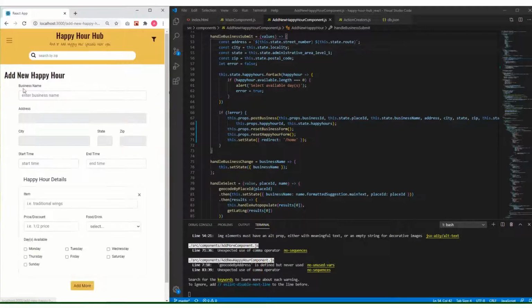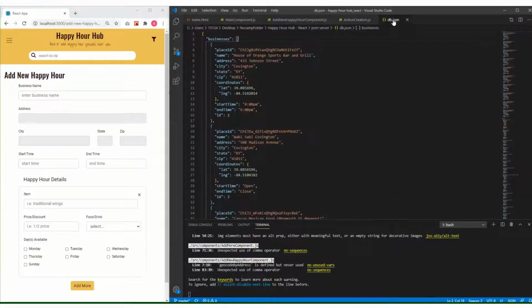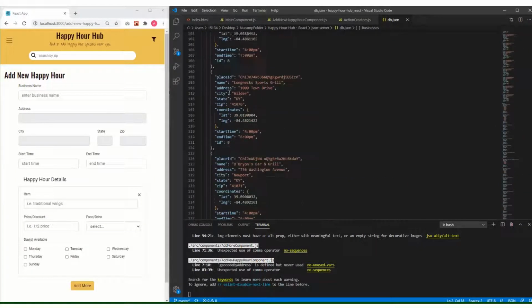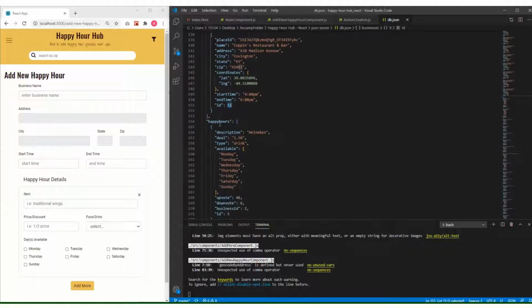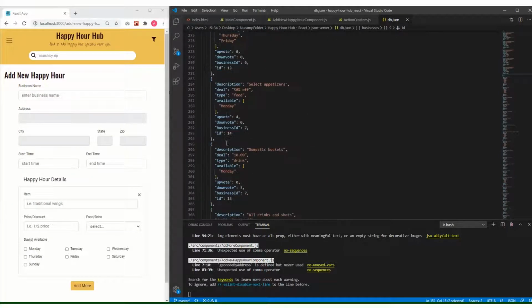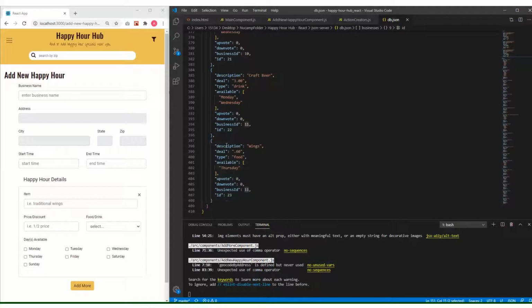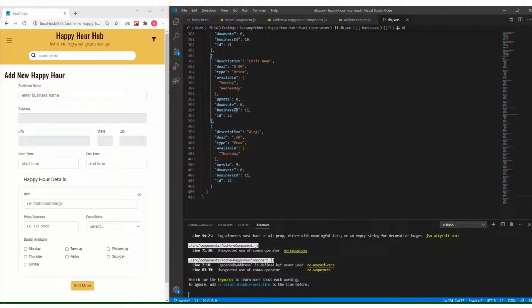The reason that the add new happy hour form was such a challenge beyond the Google placeholder API is that the business information and the happy hour information are stored as separate arrays of objects in my JSON file. So the business has an ID. So for Carpentier, I see that it had an ID of 11. So my associated happy hours need a business ID of 11 to relate those deals back to it. So I can see that they do have business IDs of 11.